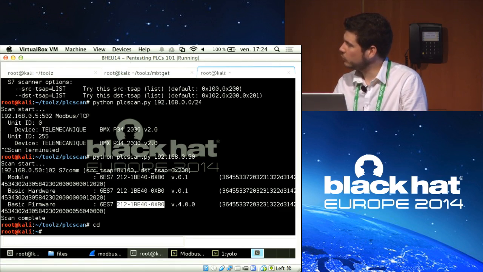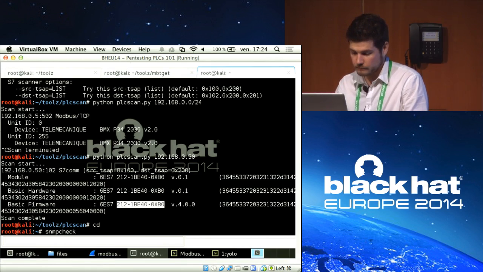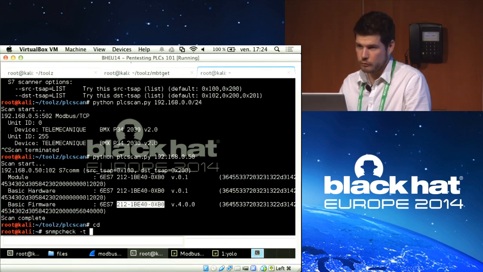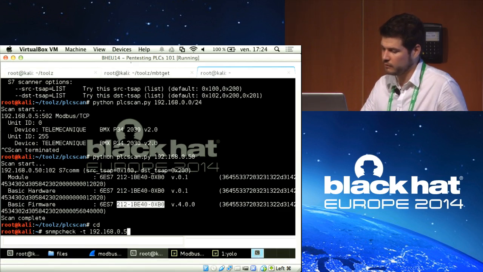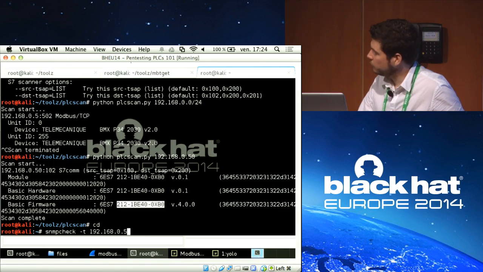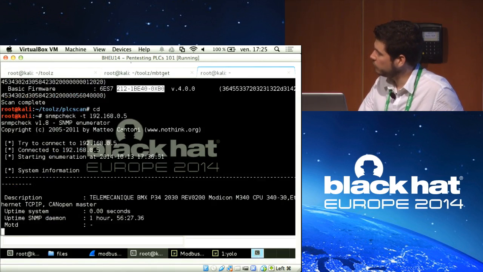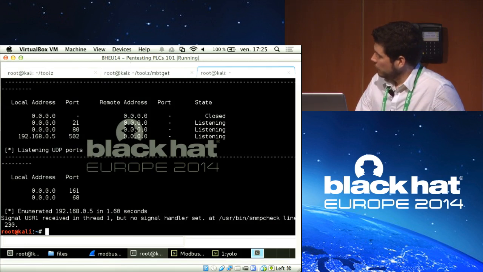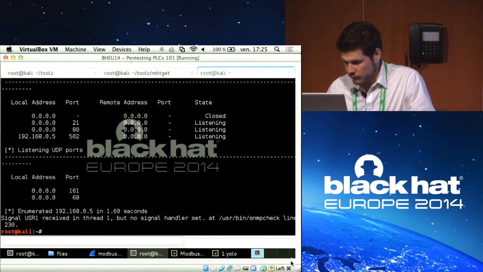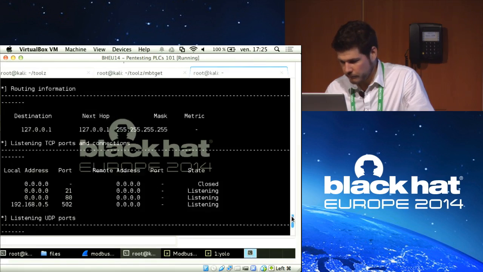So let's say in Kali, you have a tool that is called snmp-check. You use the switch -t and then you input the IP address. So in this case, snmp-check -t and then the .5. And it's going to give you a lot of information.